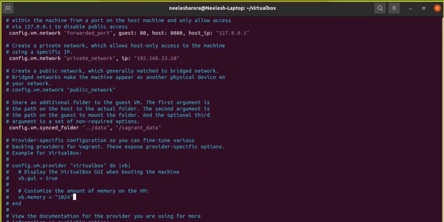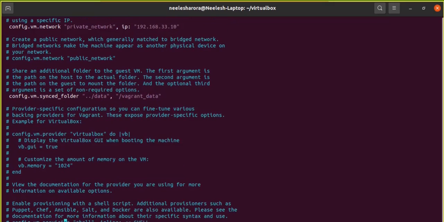You can also increase the memory size. By default, it is 1 GB. And if you want, you can also add a different memory size. You can also specify whether the machine should boot in GUI mode or not. So there are a few things you can do.